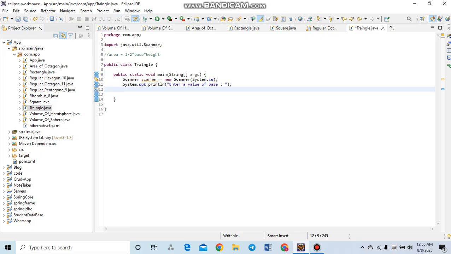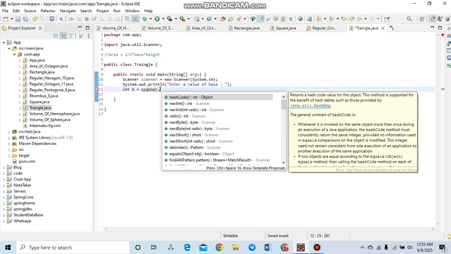Now what I will do, I will take a variable. This is the variable name, base. Whatever the user gives as input will be stored under the base variable.